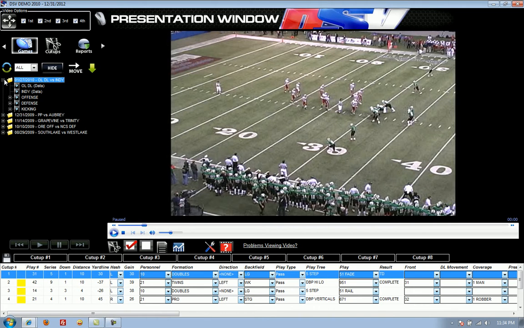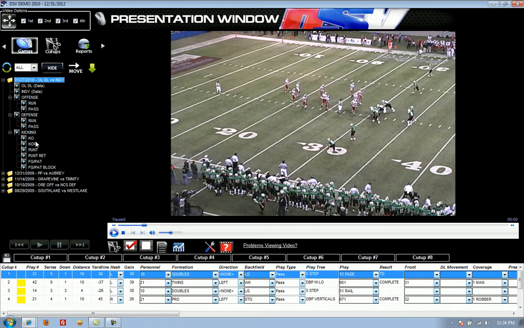Within these games, if you click on the plus symbol to the left, if you have breakdown data, you can click on it here and open it up, and that would be for this team on offense. And then you have your ODK information. If you tag your ODK this way, then you will get video coming out with that.